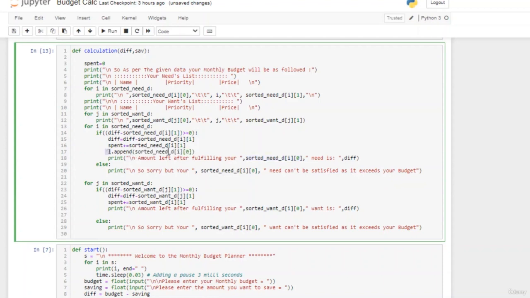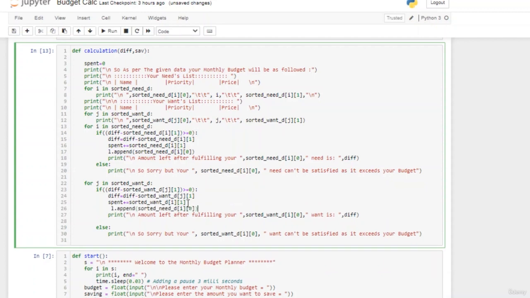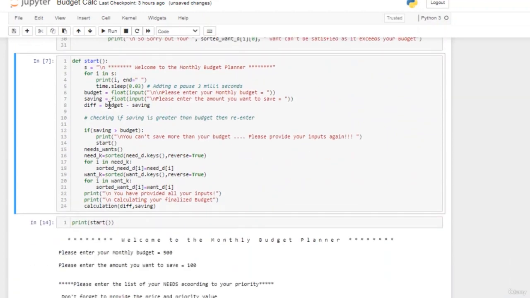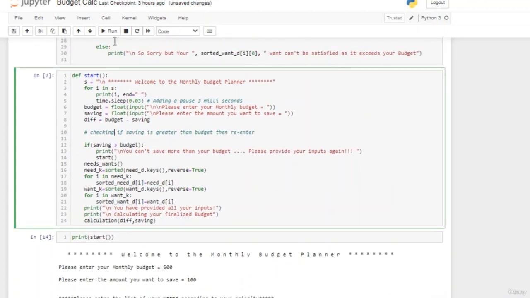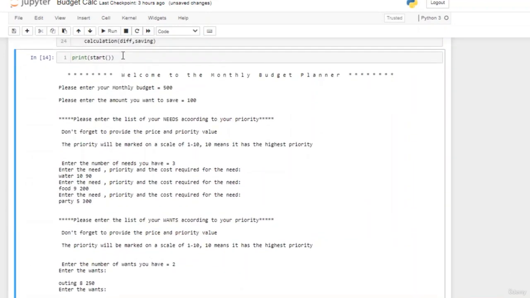In the same way, we need to save for the wants, right? So let us write the same for the wants. In the place of need, you need to replace it with want. Now that you did the significant changes, let us run this, and to start, let us run the print start application.